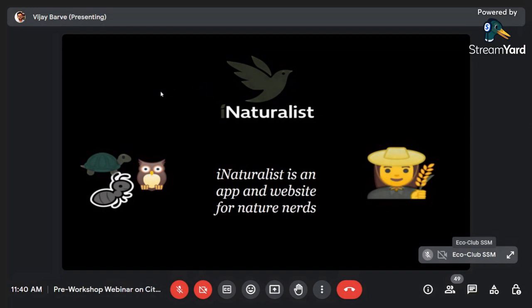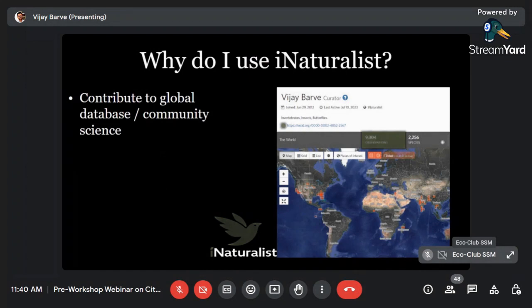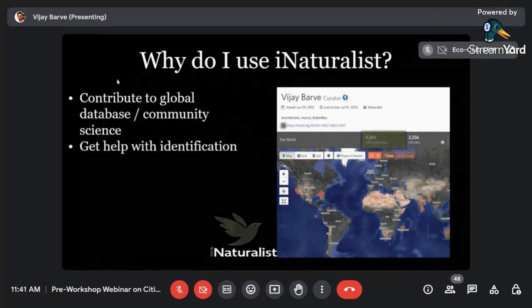iNaturalist also has a website as well as an app on cell phone. You can use whatever you want to use depending on what device you use to take pictures. If you use a camera more, you can use the website. If you are using a cell phone to take pictures, you can use the app immediately to upload it. So the reason why I use iNaturalist is it helps me to contribute to the global database and to community science. I get help with identifications.